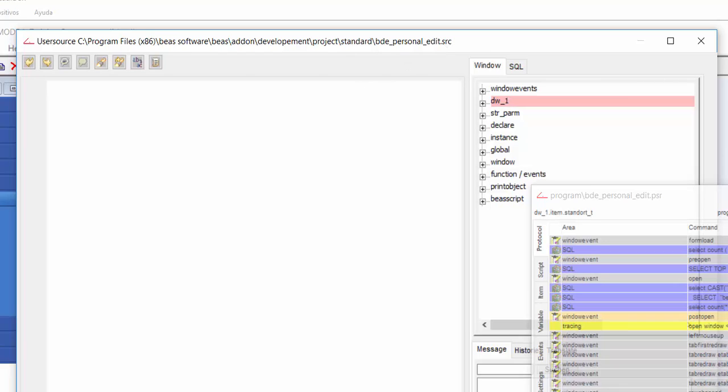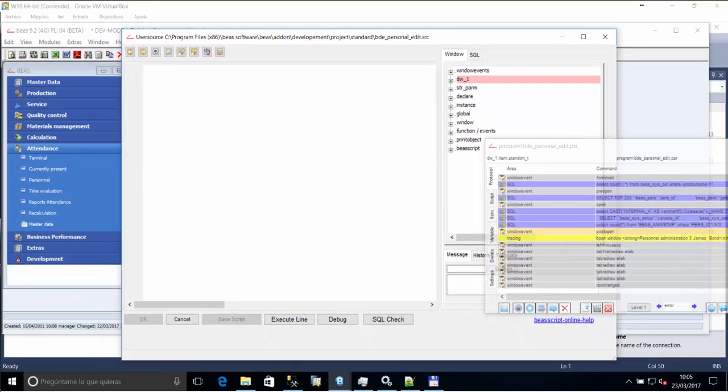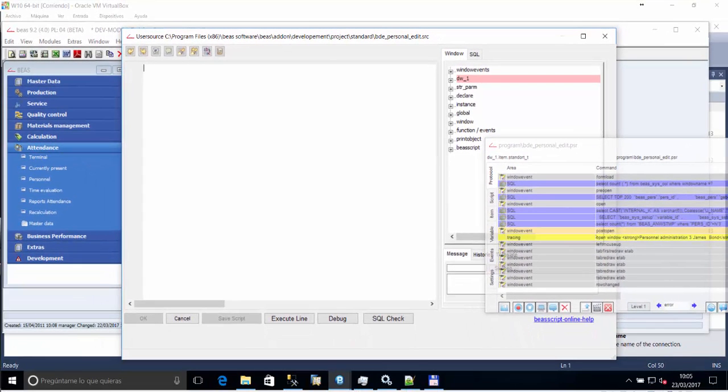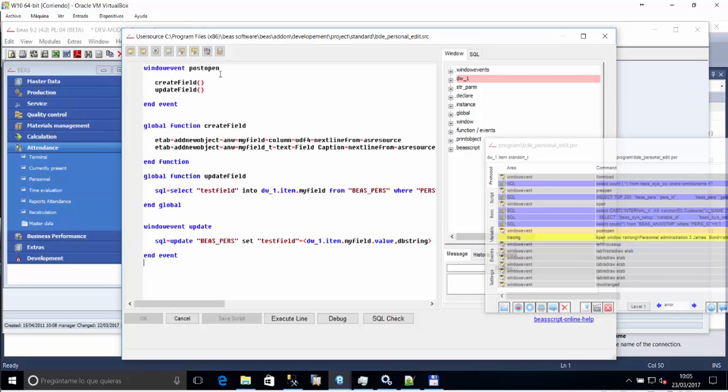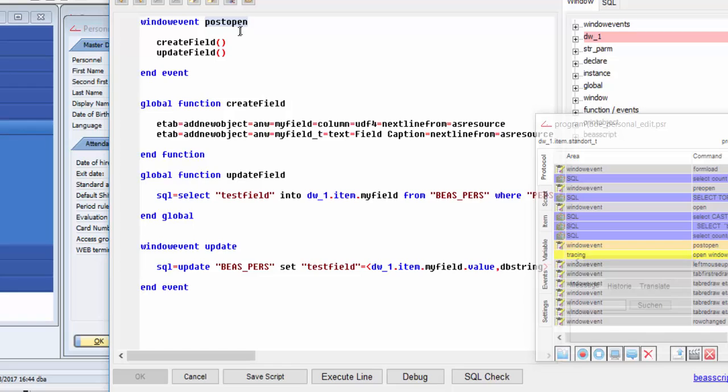I'm just going to copy and paste. I have created code for this customization. I'm just going to explain a little bit what we do here. We have, as I said before, the window event post open. I just created two functions. The first function here is create field.